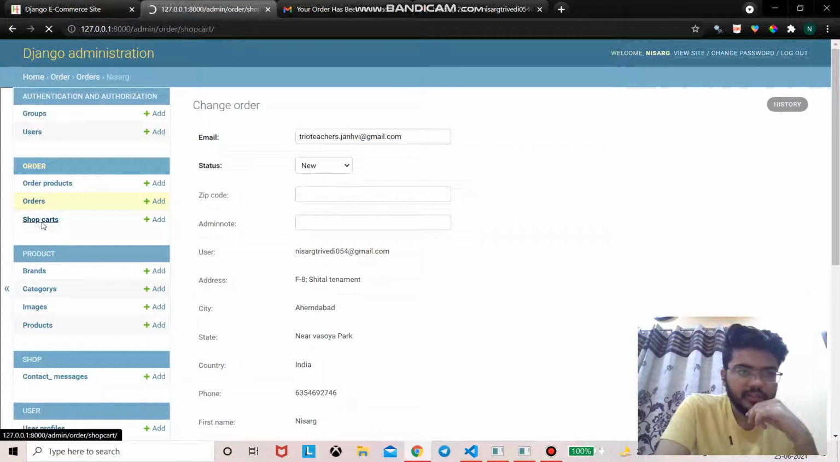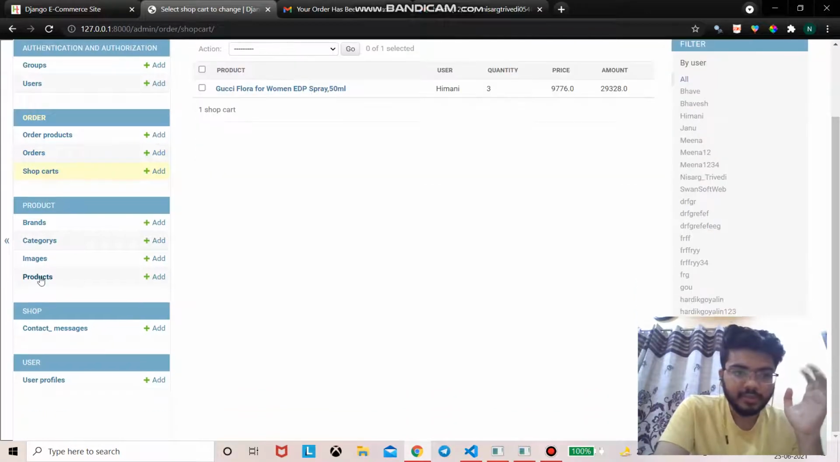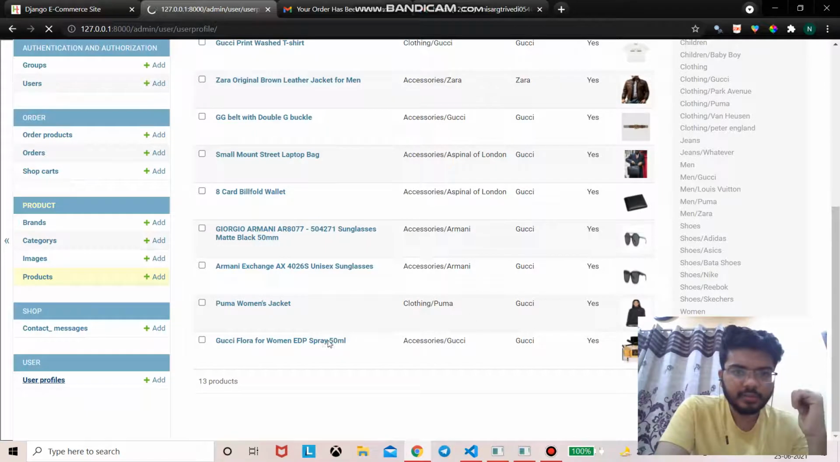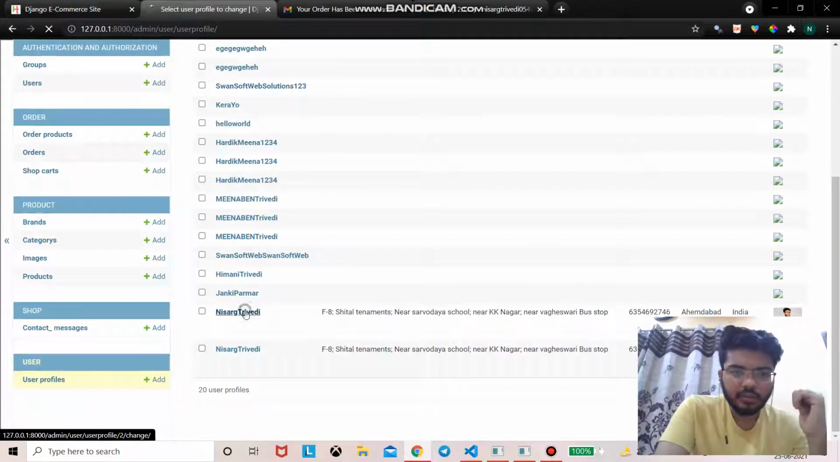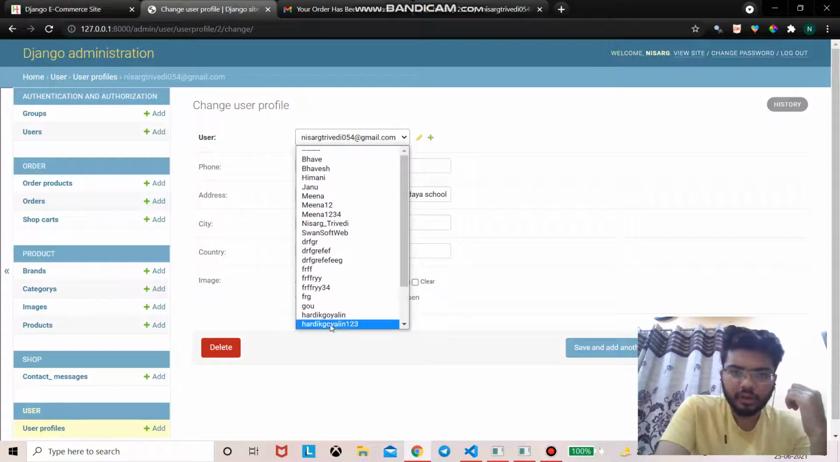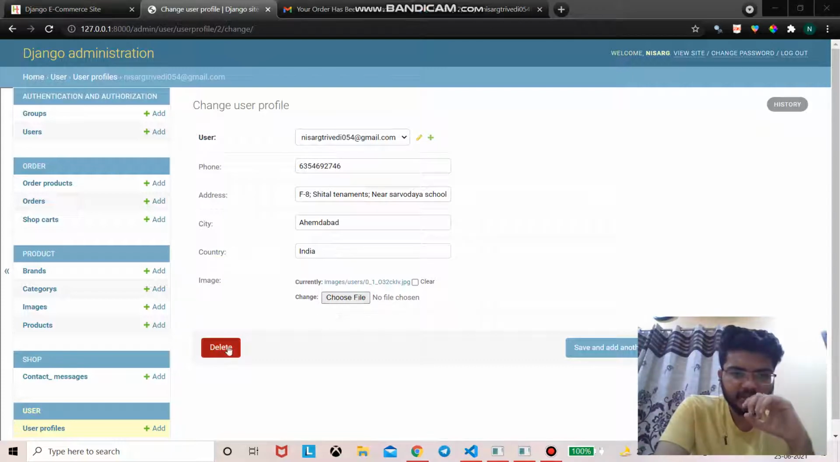So that was it. It is a fully functional e-commerce website actually. Here we have user profiles. In the user profile we can extend the user model. We give a foreign key to the user model, and we have phone number, address, city, country. Sorry for the interruption, it is being customized actually. So yeah, that was it.